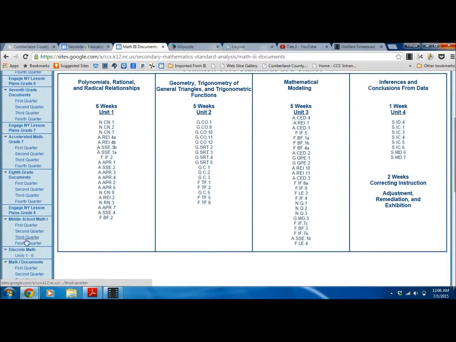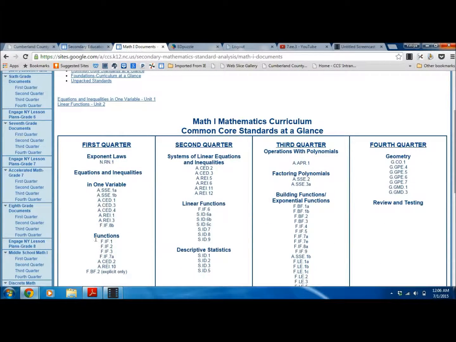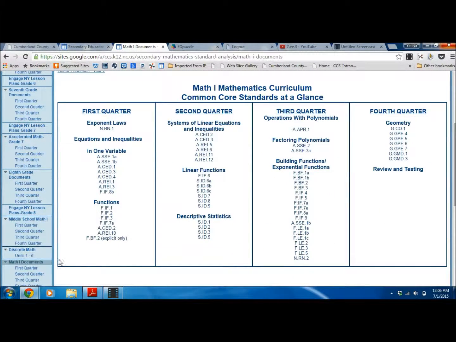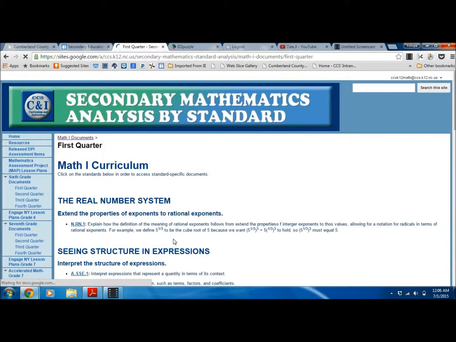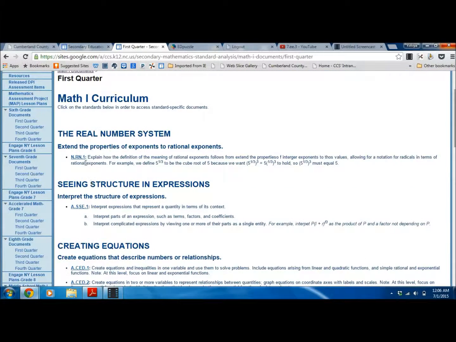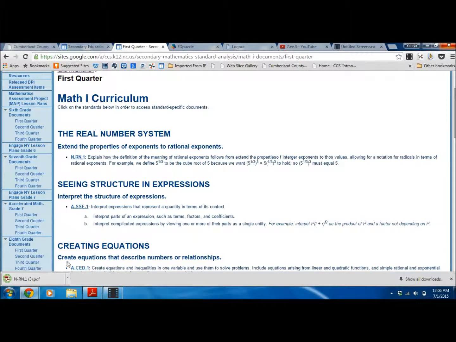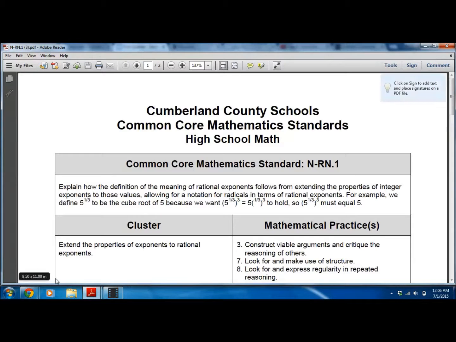So when I go back to look at Math 1 documents, I see that these are the standards that are being covered in the first quarter. So when I want to look at those particular standards, I want to click the first quarter link. Here there is a link to a standard document for each of these standards. So I'm going to click the first one that we see here, NRN 1. Again, once I click the link, the document is downloaded, and then you'll need to open that document.